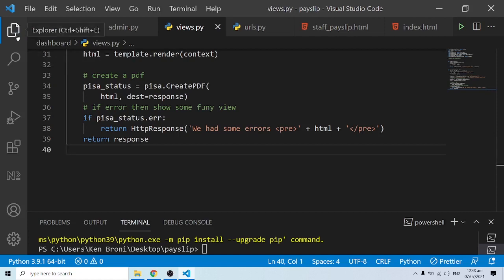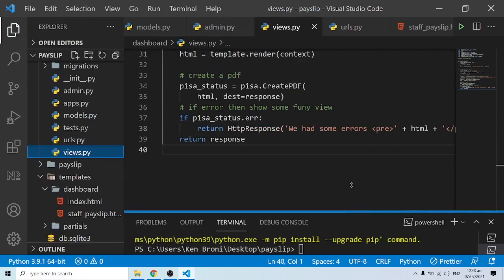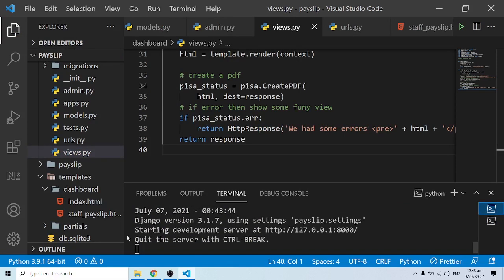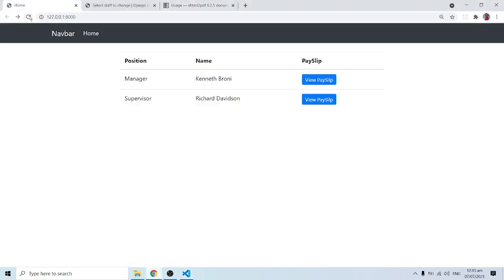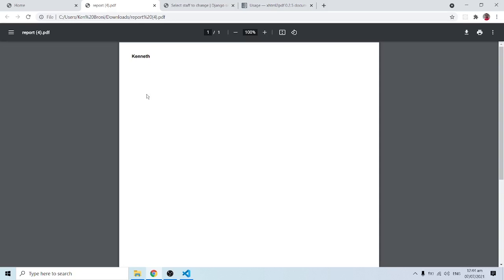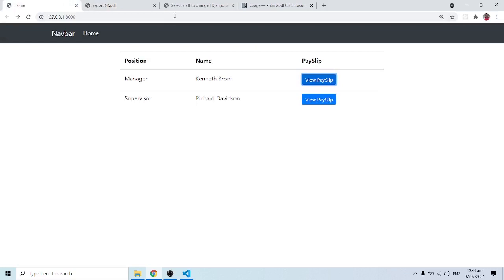So now when I save this, let me go back to my terminal. Everything is working perfectly. All right, so when I come back and refresh, you don't seem to have any problem. But interestingly, when I click on this, we see that something has been downloaded for us. So when I click on this, as you can see, we have Kenneth over here. Previously, this is what we were rendering inside of the HTML template. All right, so I'm going to go back over here and modify a few things.